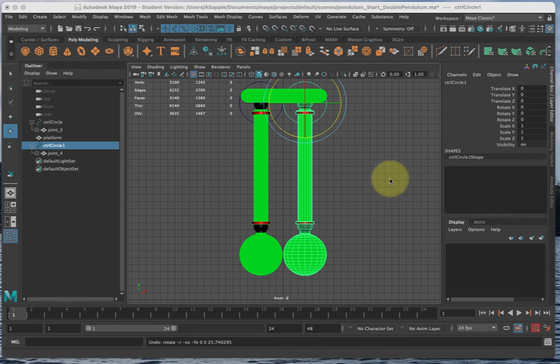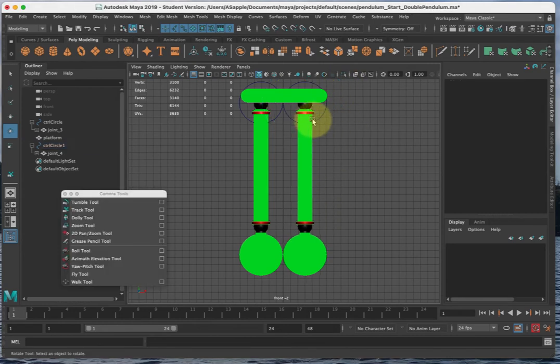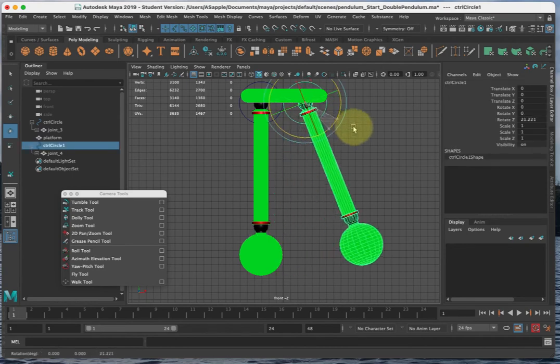In this brief video, we're going to go through the process of creating a double arm swing pendulum. As you can see, I've already created two pendulums, both of which are not multi-jointed. They are single solid arms. You can see right here, if we go to rotate these, it's going to swing in this direction like this.